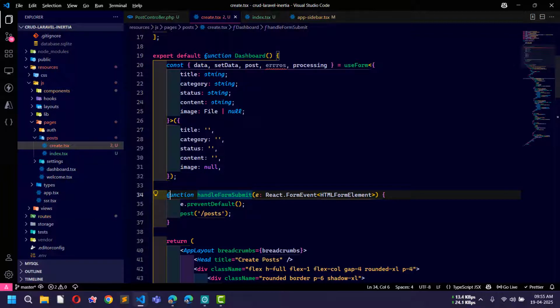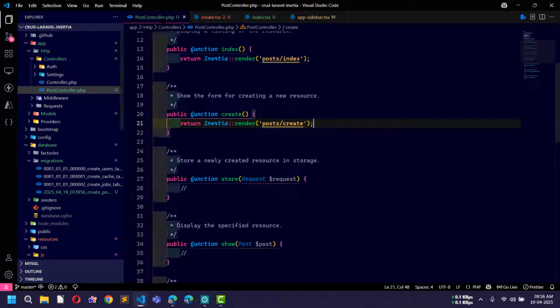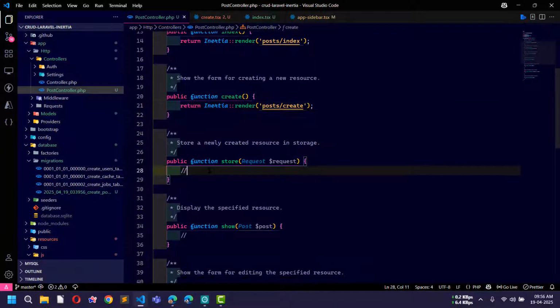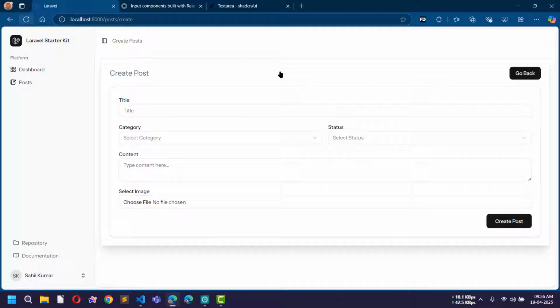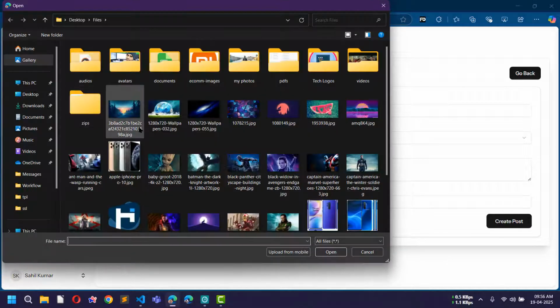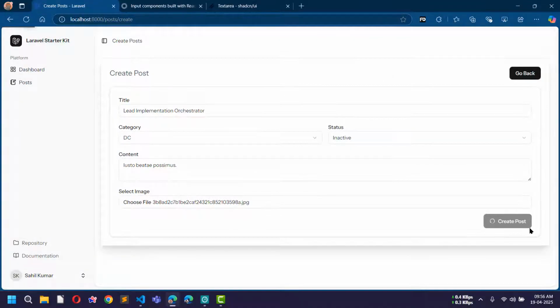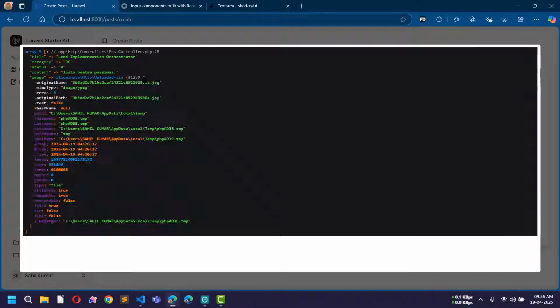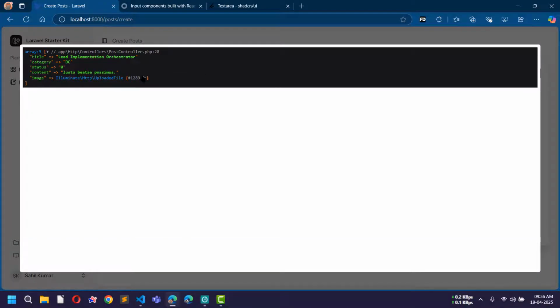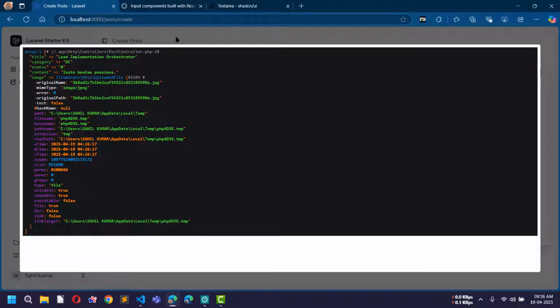Now if we go to the post controller, then here we have to handle the store functionality. So first I will just use dd request all, and if I reload and fill all the fields, select one image, and click on create post, then here you can see we are getting title, category, status, content, and image object. Okay, so we're getting all the data.